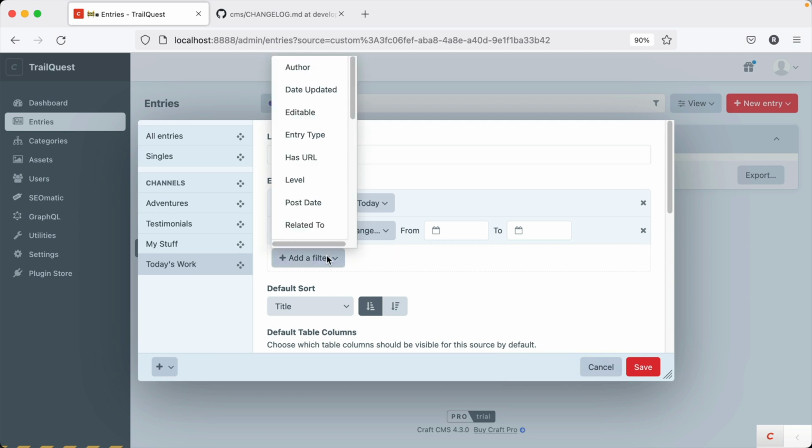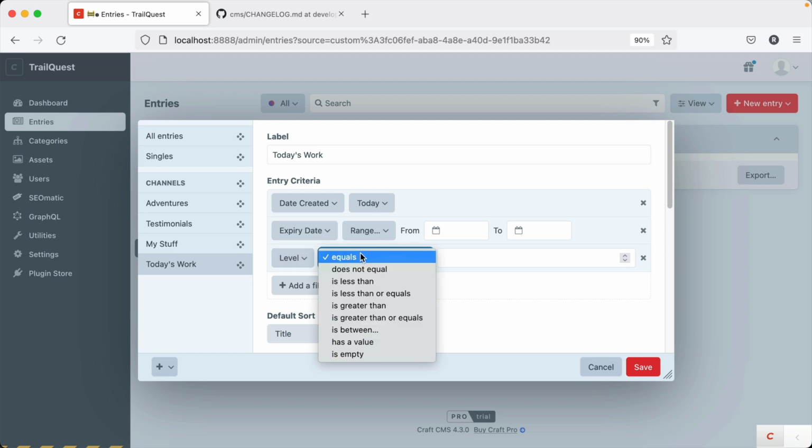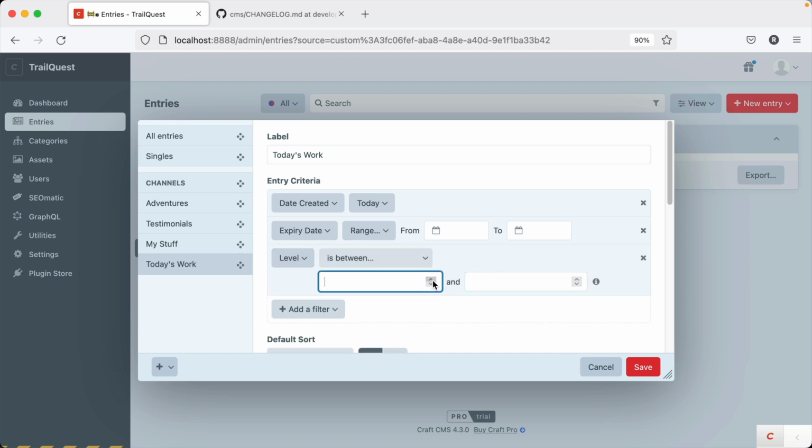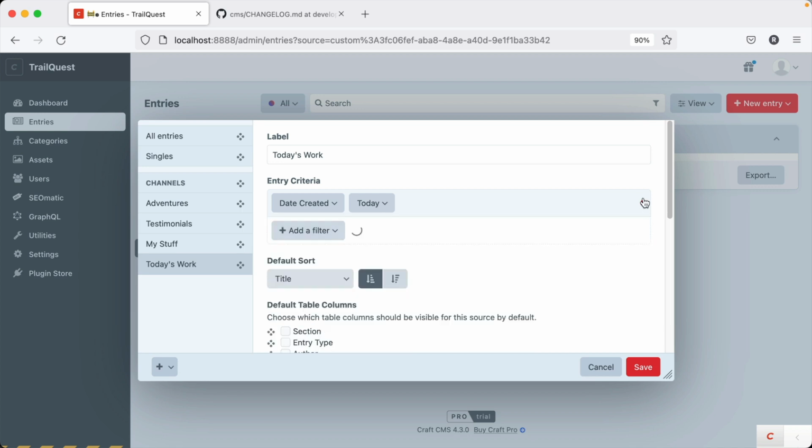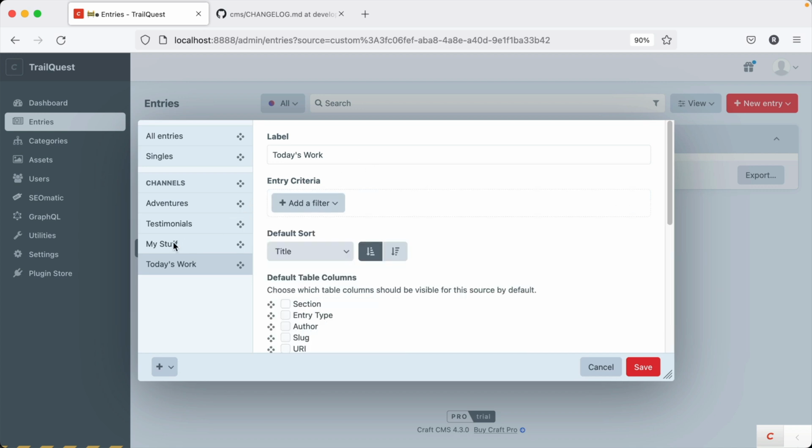Additionally, if we add another filter, let's say level, we can do level is between, and we can say 1 and 3. Let's say we had a structure section. So we now have this is between operator for any number condition rules. All right, let's clear this up and show one more thing that I think is really cool.